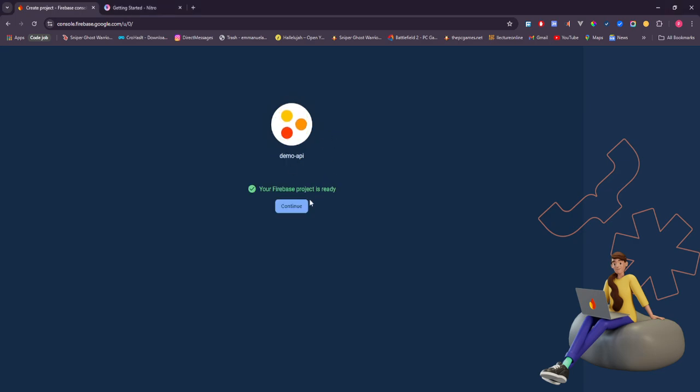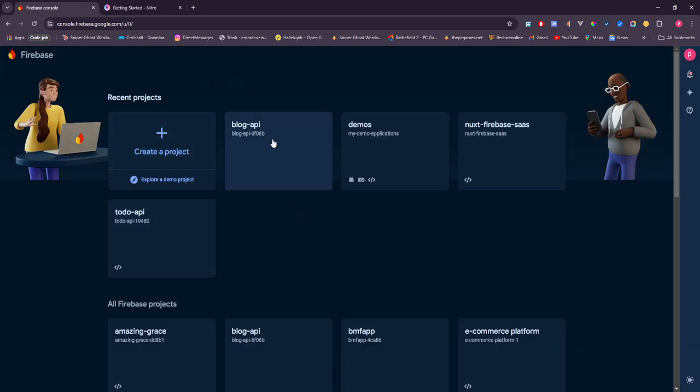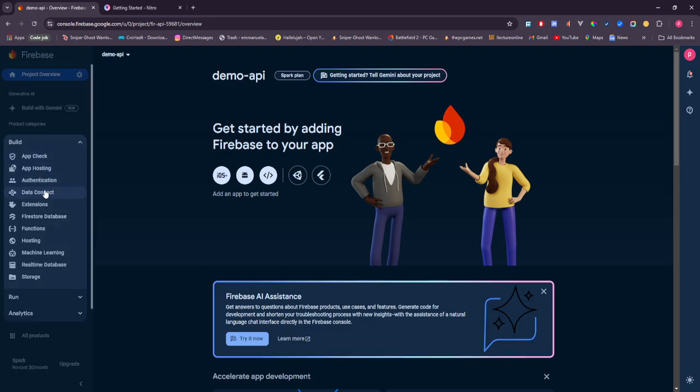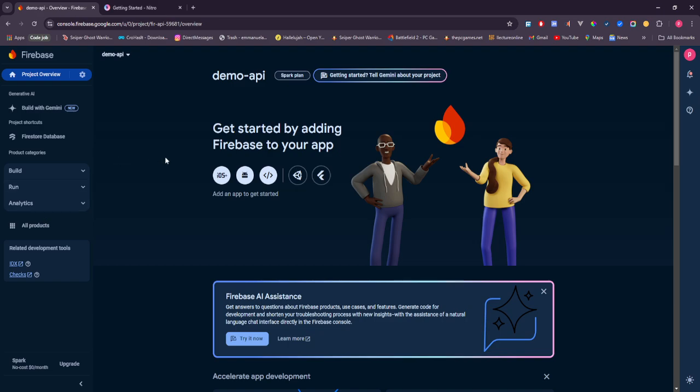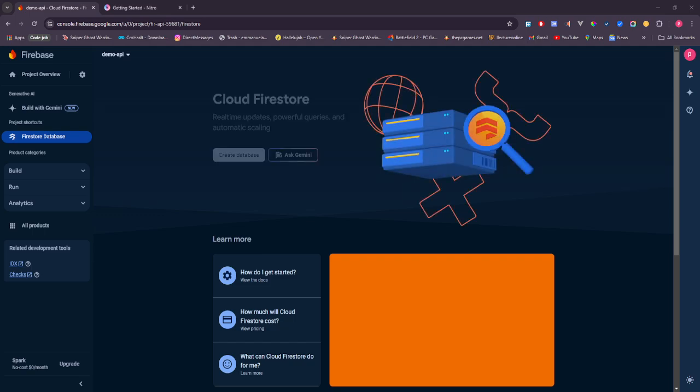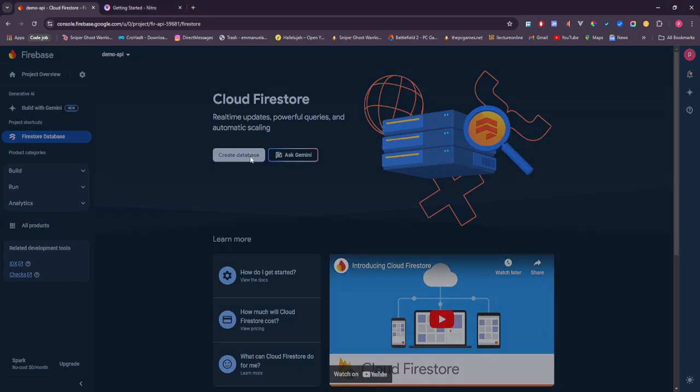Okay, now that the project has been created, I'm going to be directed to our console. Go to your build. After that, go to your Firestore database. From there, create the database.